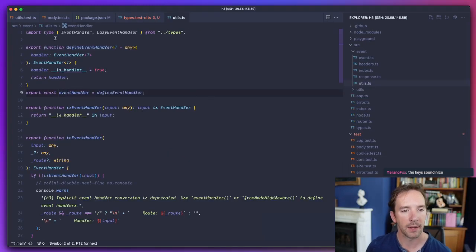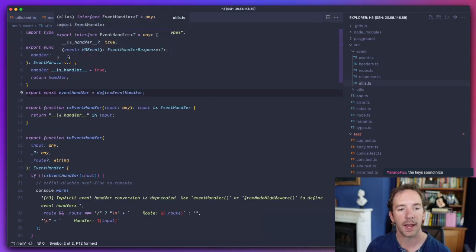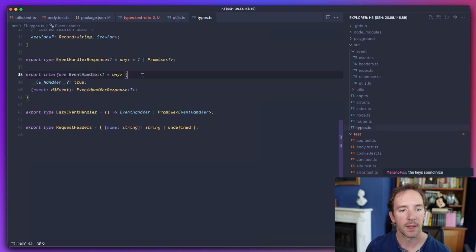So we have our event handler here, and it has one generic. Now what we want is for this to have two generics.